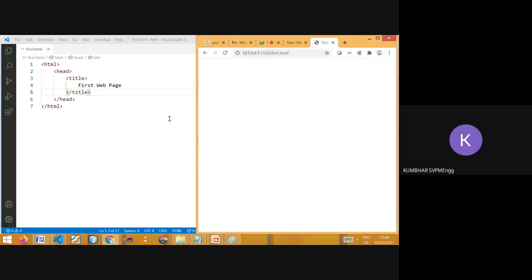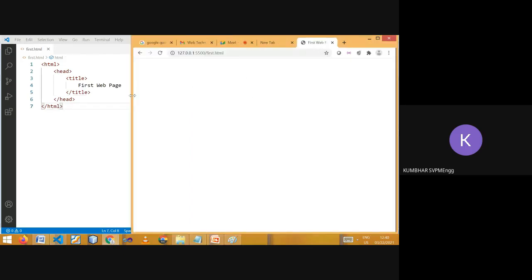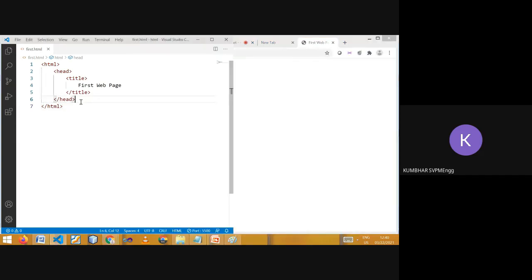Okay, so that title you can see here. The title you can now observe here. First web page. Are you able to see that? First web page. This is the use of the title tag to display the title of the page. Then I'm going to write a body tag.